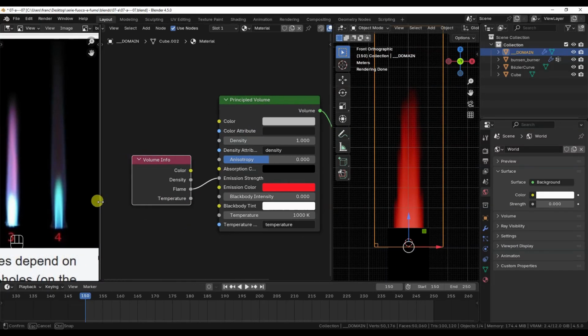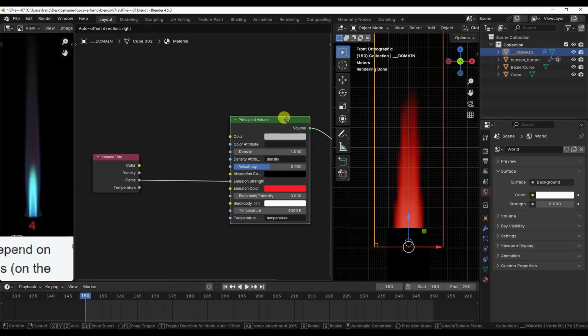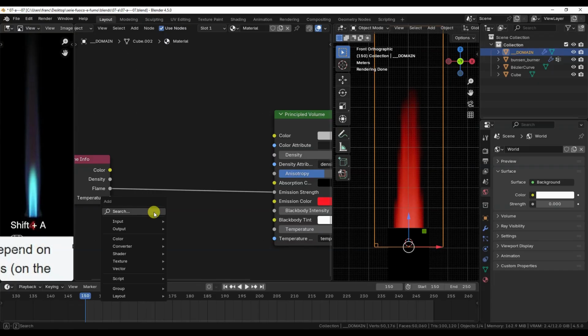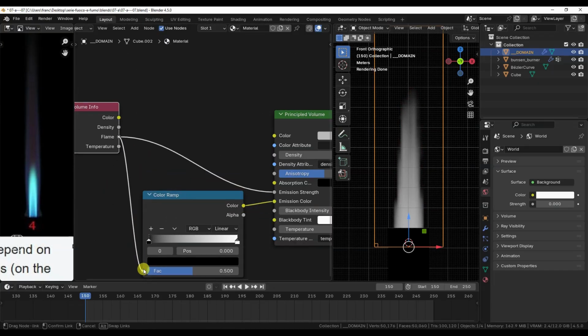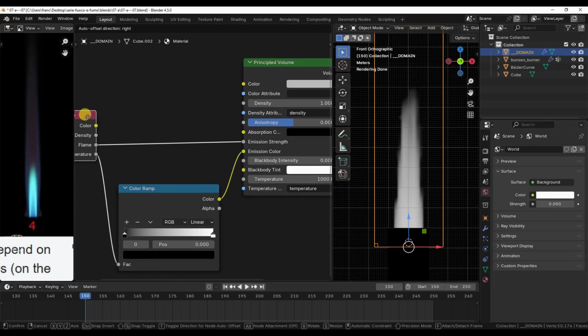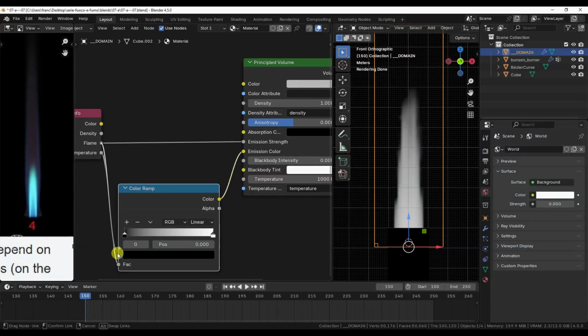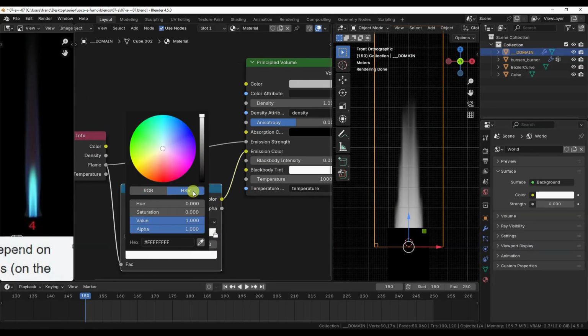The flame and temperature outputs can also be used for emission color, especially if we place a color ramp node in between. This way, we can change the flame's color at different points based on the information contained in the domain voxels. I'm using the flame information for the color ramp, and therefore for the material's emission color parameter.